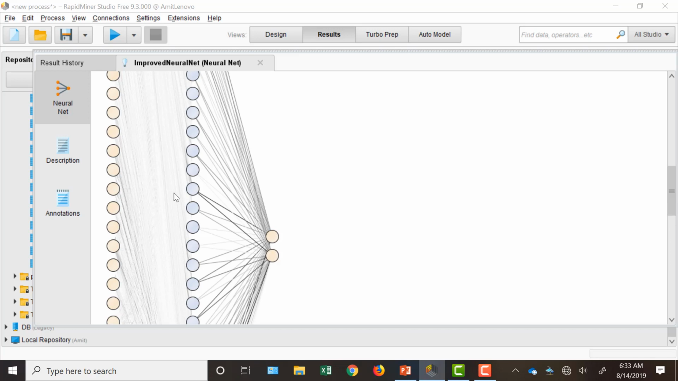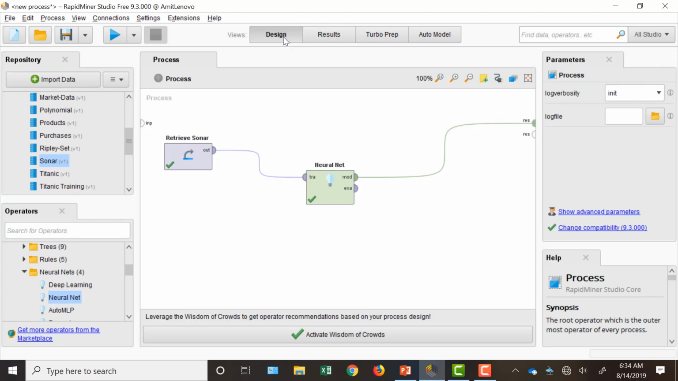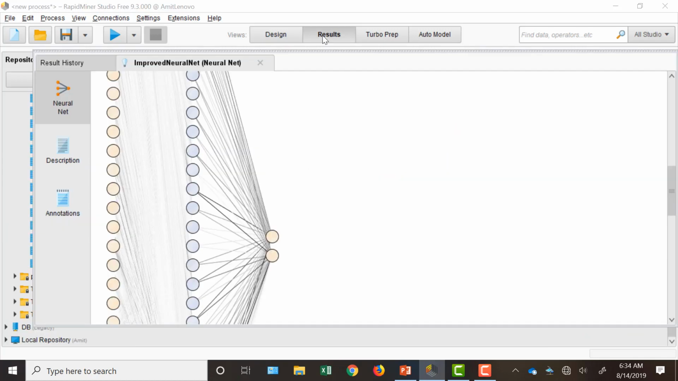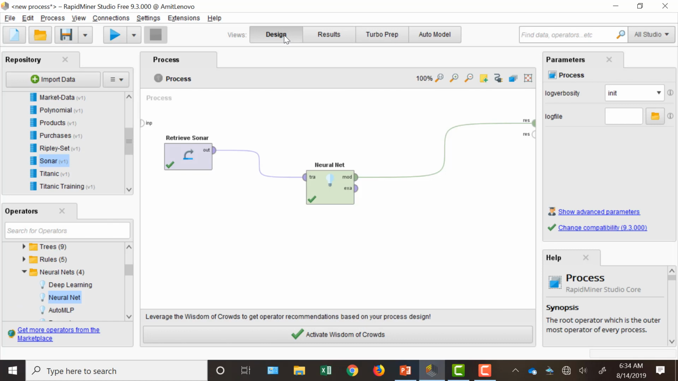This middle column that you see is what's called a hidden layer in a neural network. Again, we don't need to get into the details of what a neural network is. There will be other tutorials on it, but here all you're seeing is the results of running the process. Okay, so let's get back to design. So this is the process itself. Once you run the process, here are the results.